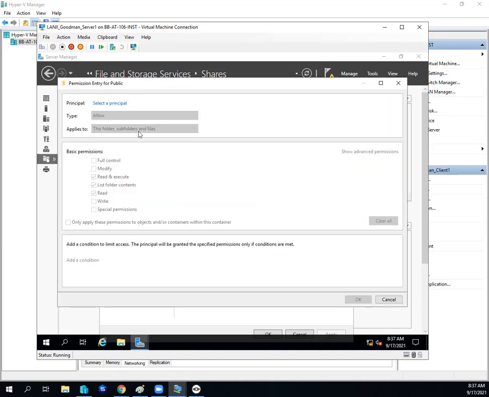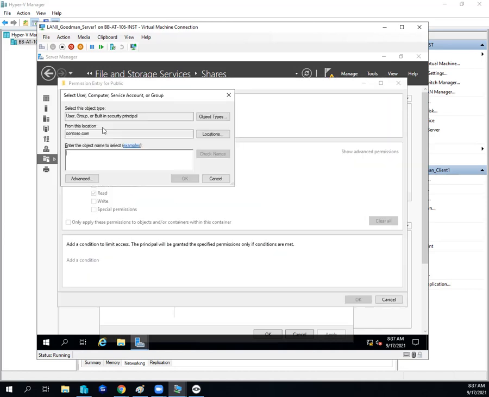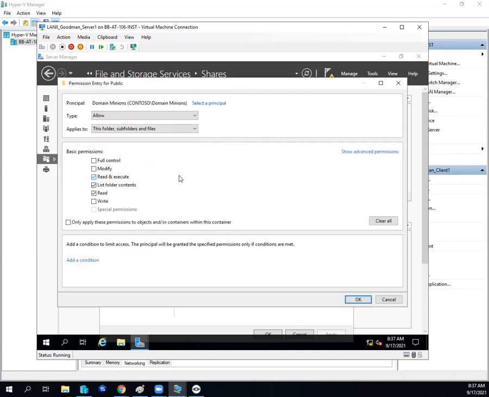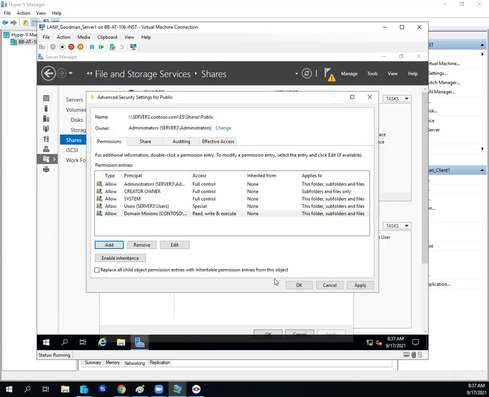Let's go add domain minions. We'll go ahead and give them just write capability plus read only. And you remember the read only is read and execute. But your boss said, go into users and deny them rights. Let's go ahead and edit the users here.